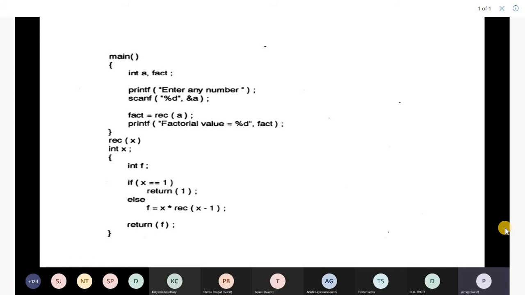So now we understand this example. We have two variables, a and fact. We are taking the value of a and calling the rec function to return the factorial of a number. The value of a will be passed, so a will be accepted as x. If x is 1, then 1 will be returned, otherwise x into recursion of x minus 1. For example, if a is 3, x value is 3. So in the first call you will have 3 into rec of 3 minus 1.